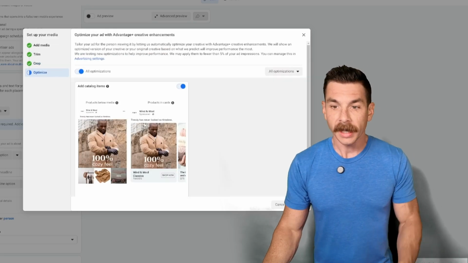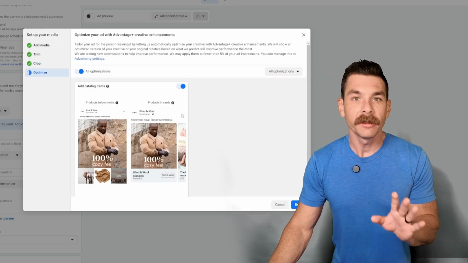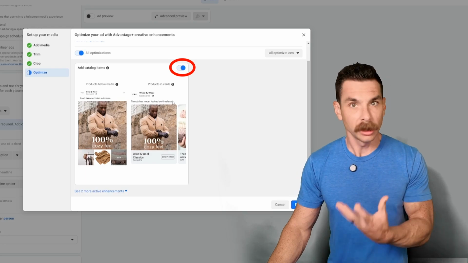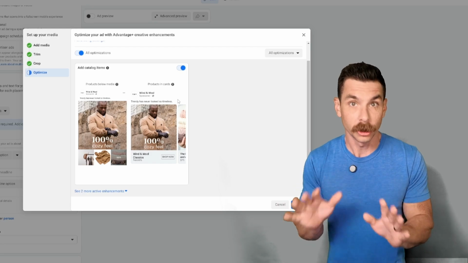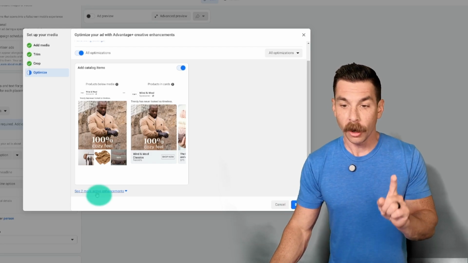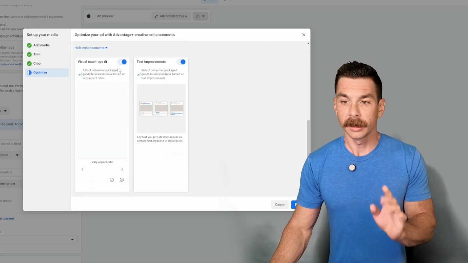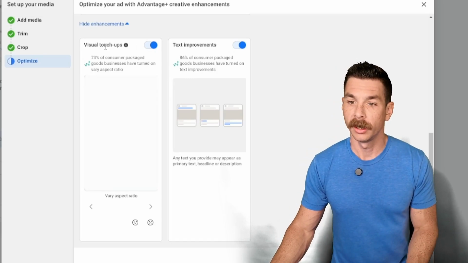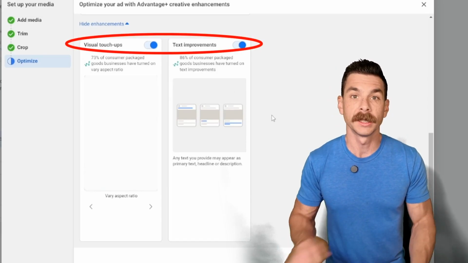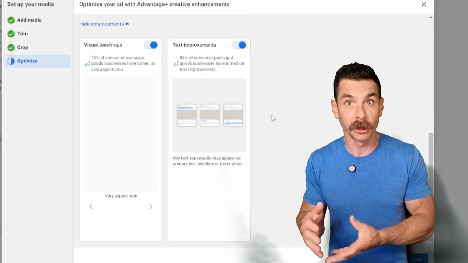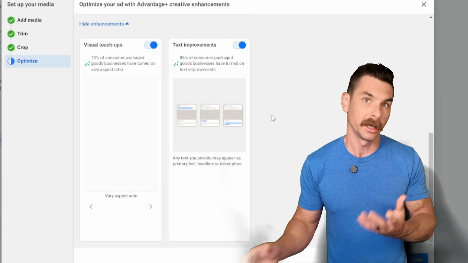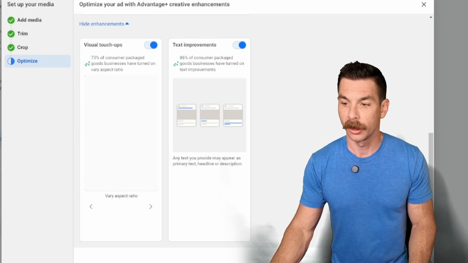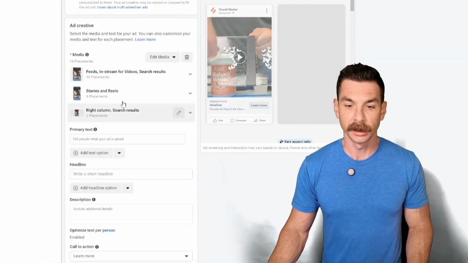Let's hit next. Now we're into the optimizations. I'm going to leave catalog options on because it could lead to more conversions when you're running conversion campaigns on Meta to your Shopify store. However, there are two other enhancements, and I'm going to leave both of those on too. That's visual touch-ups and text improvements. The text improvements might add captions to make it easier to read and understand, and the visual touch-ups might enhance it in ways that get us better conversions. So let's trust Facebook on this one and hit done.